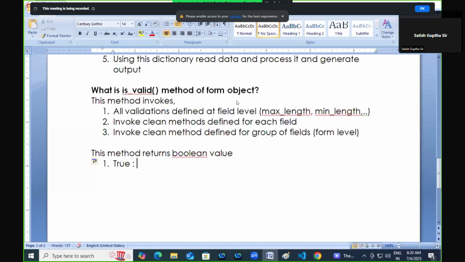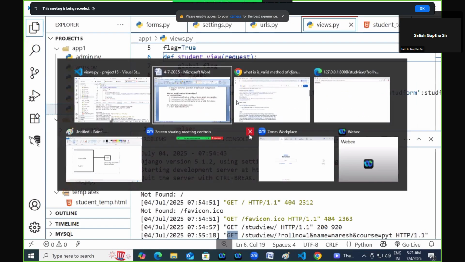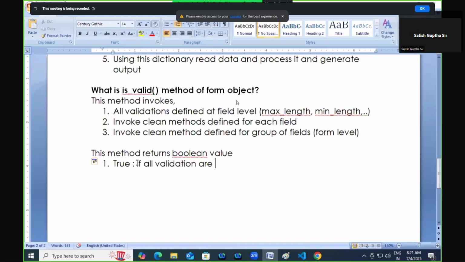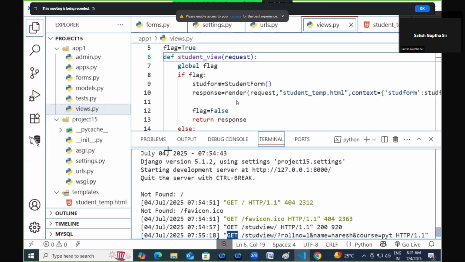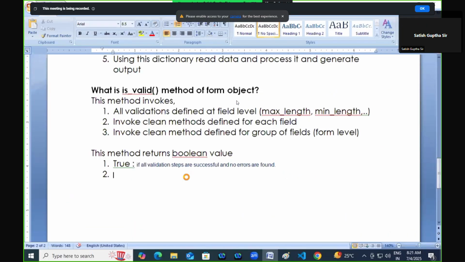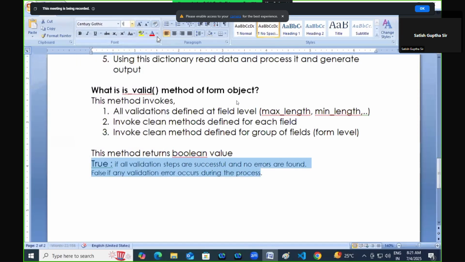It returns True if all validation steps are successful and no errors are found. Right? Otherwise, if there is any error, it returns False. It means this data is not available to process. Understood? So this is the meaning of is_valid.